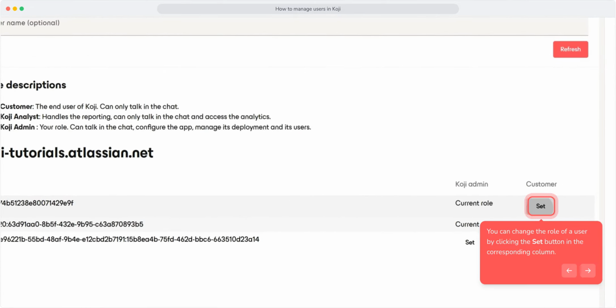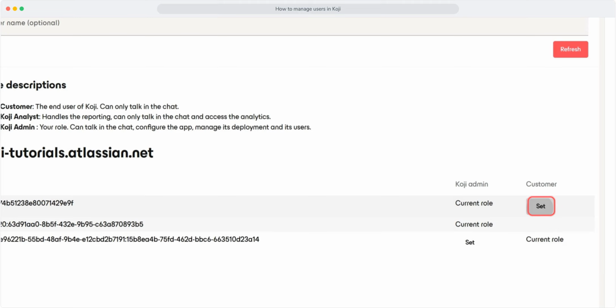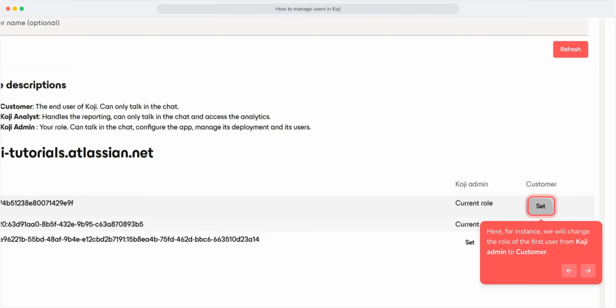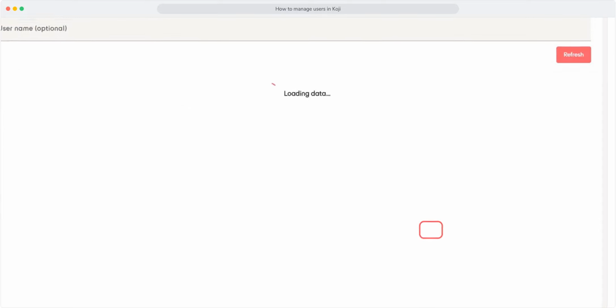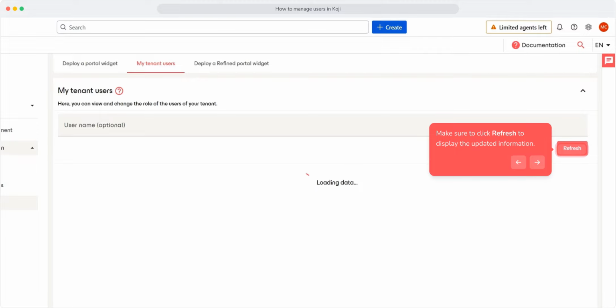You can change the role of a user by clicking the Set button in the corresponding column. Here, for instance, we will change the role of the first user from Koji admin to customer. And for this other user, we will change the role from customer to Koji admin. Make sure to click Refresh to display the updated information.